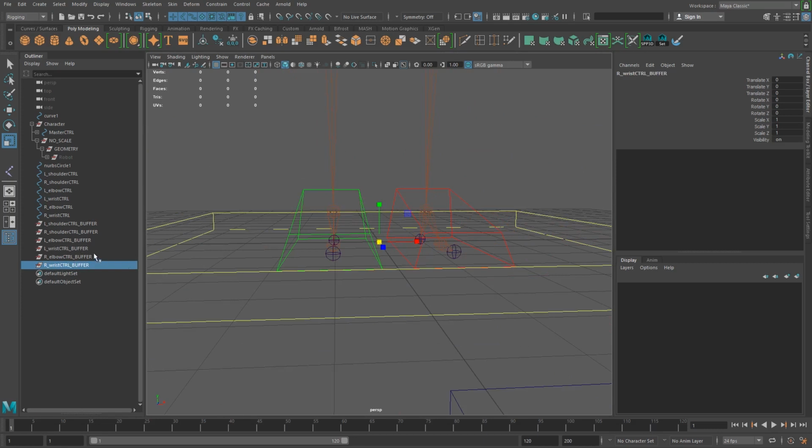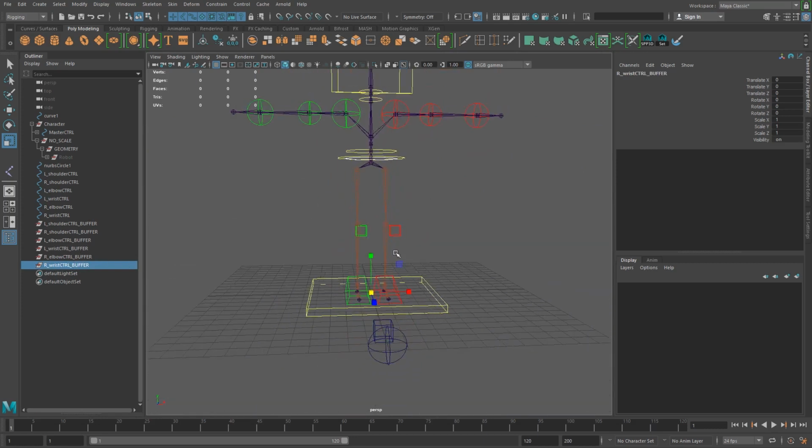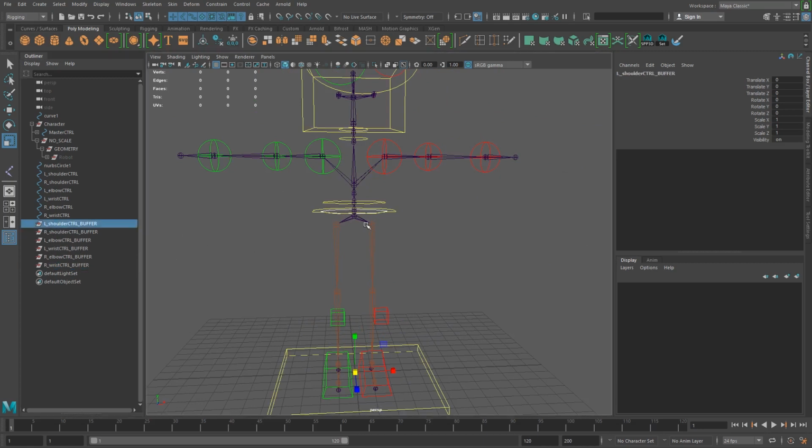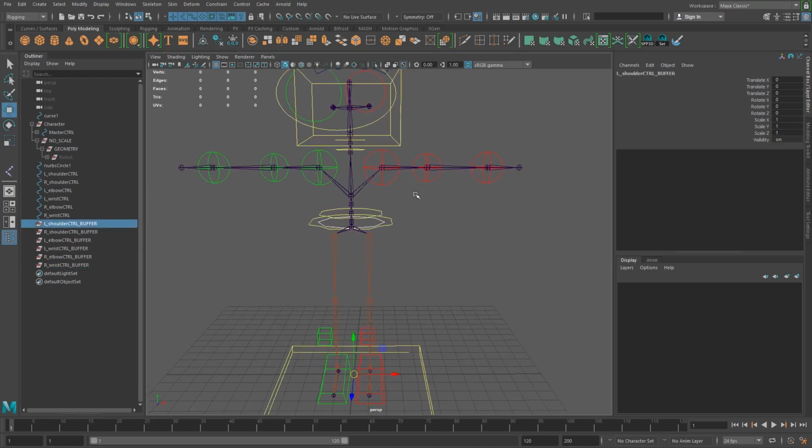Okay, now obviously all those groups have their pivot points over here at the origin. We need them to be at their correct joints. So left shoulder control buffer, activate the move tool, hold down V, middle mouse drag, and snap it. Right shoulder, middle mouse drag, snap while holding V. Left elbow, hold down V, middle mouse drag it to the elbow. Left wrist, middle mouse drag it to there while holding V. Right elbow, hold down V, middle mouse drag. Right wrist, hold down V, and middle mouse drag it to the wrist. So wrist, elbow, shoulder, shoulder. Okay, take the time to make sure you've got those snapped to the correct places.